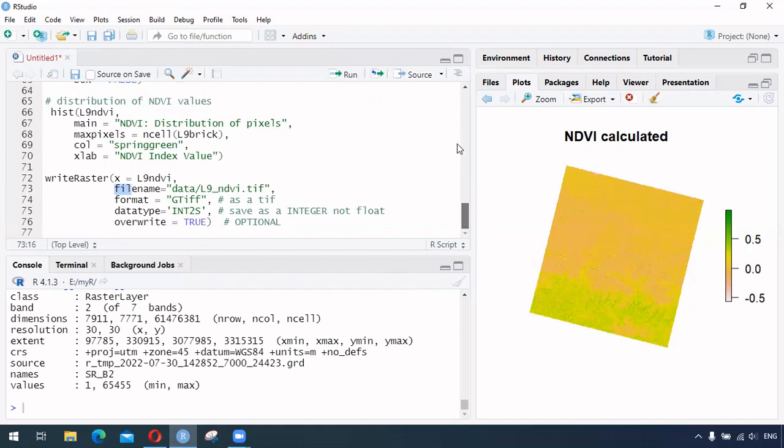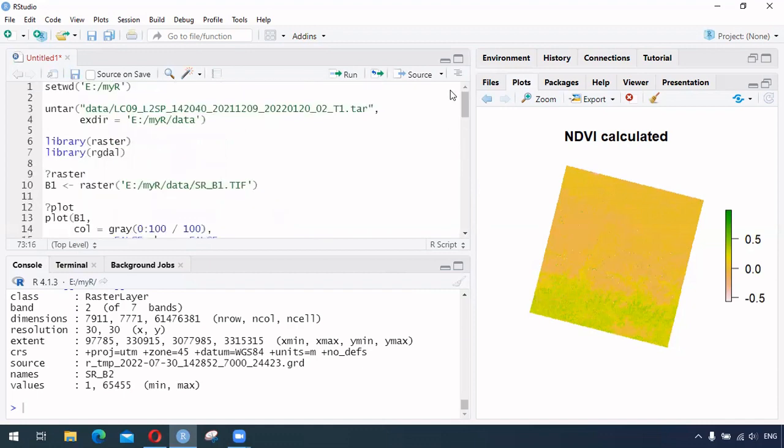So these are the basic functions to know, and I hope this will be helpful for you next time when we see Landsat 9 data being used in R. And this is something similar to other data sets as well. Any raster data is done similarly like this.